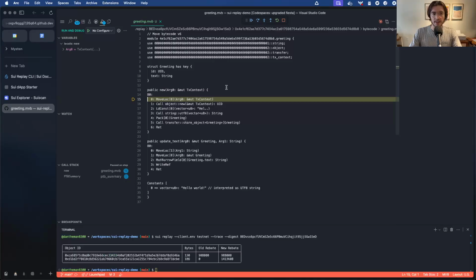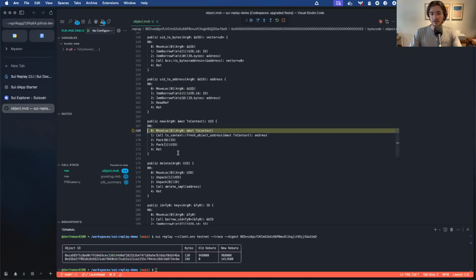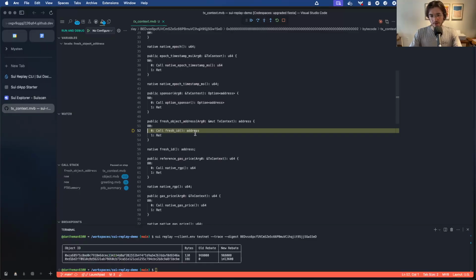So now we are inside the on-chain contract that defines the greeting object. And we can see that it's going to create this new UID, which is for the object. So we can actually step down into that and now look into that function. And we can keep doing this until we get to the very bottom where a new address is called. We can also track this on the side here with the call stack. We can see all of the functions that we traverse to get down to where we are now. And if there were variables, we'd be able to see them here as well.